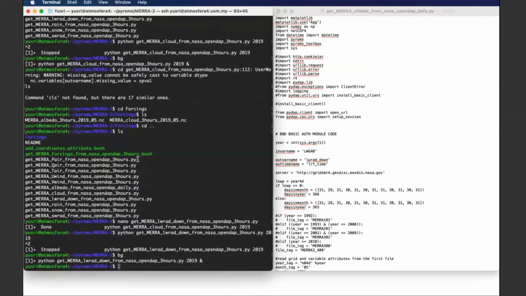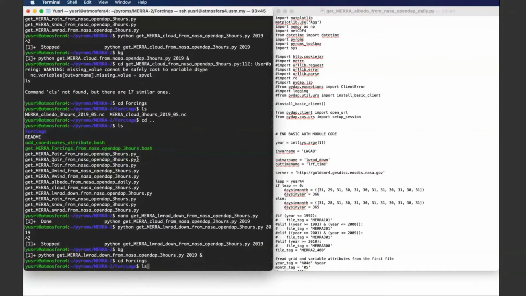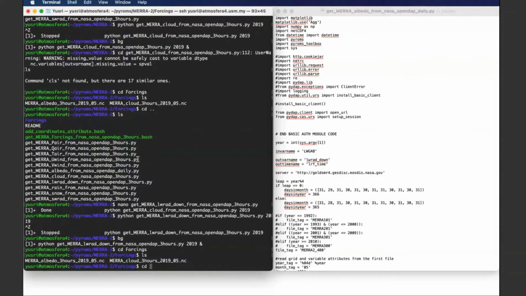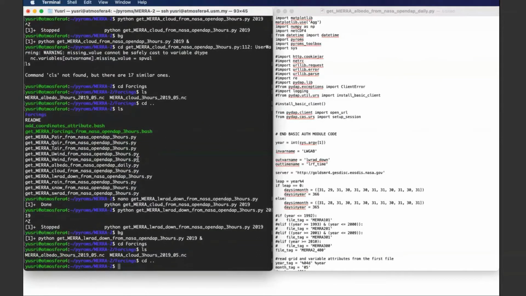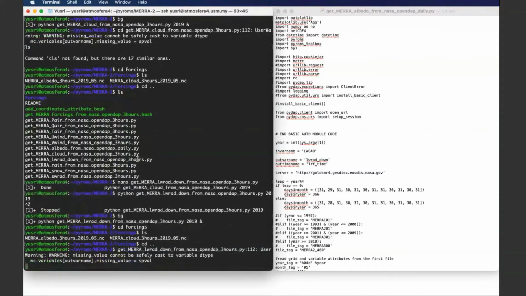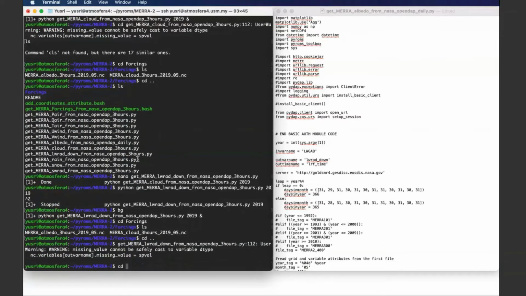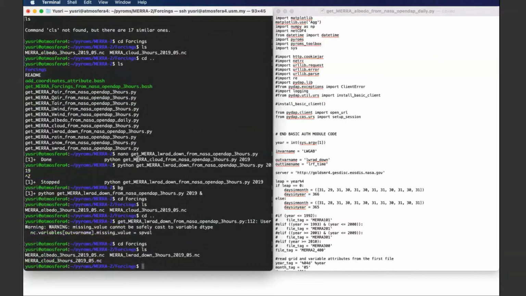Okay. Now we change the other files. Rain. Get Mera rain. Do you think it works? There's no problem? We check the forcings, if there's a file there, which means it works. Not yet. It's still downloading. Not yet. Yeah. Okay. Guess it's working. Yeah, it's there.